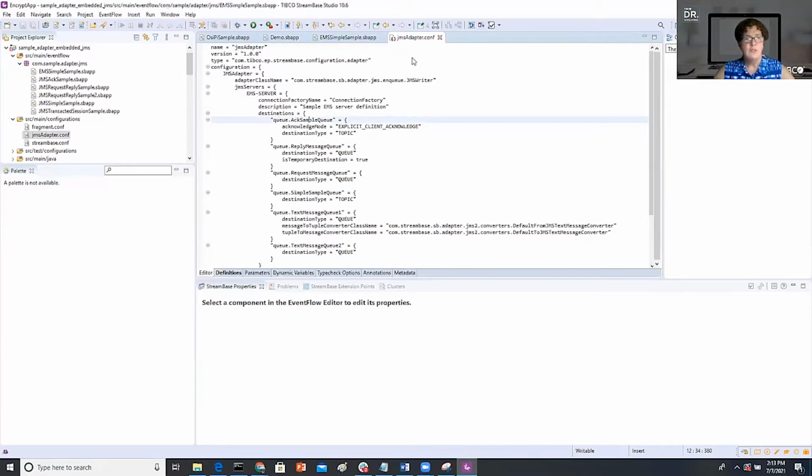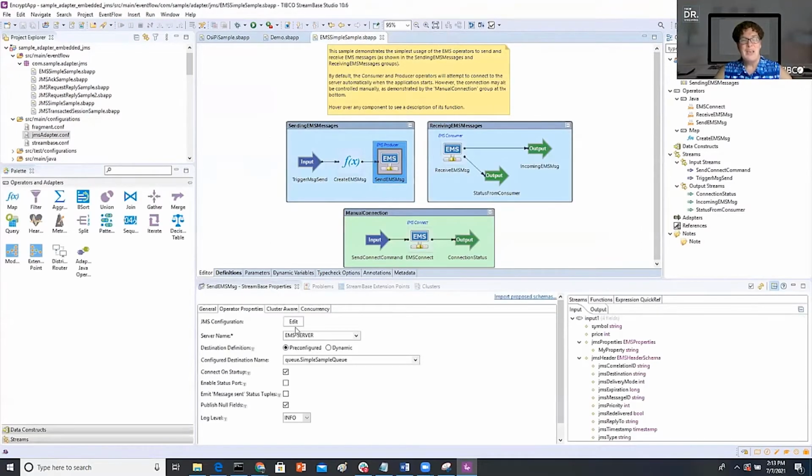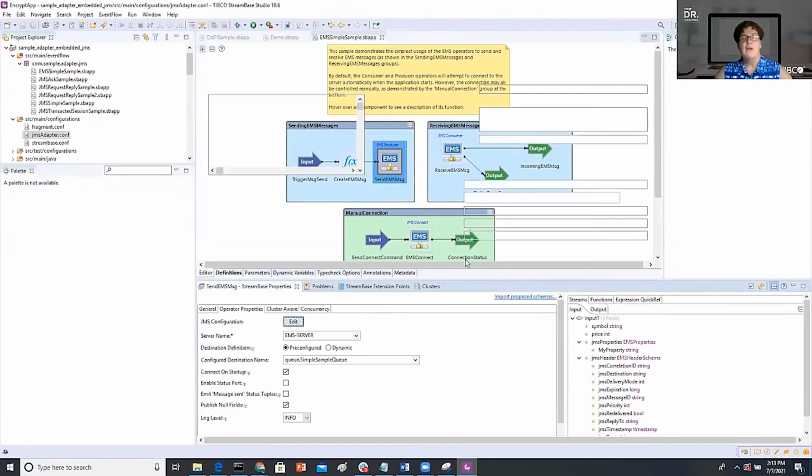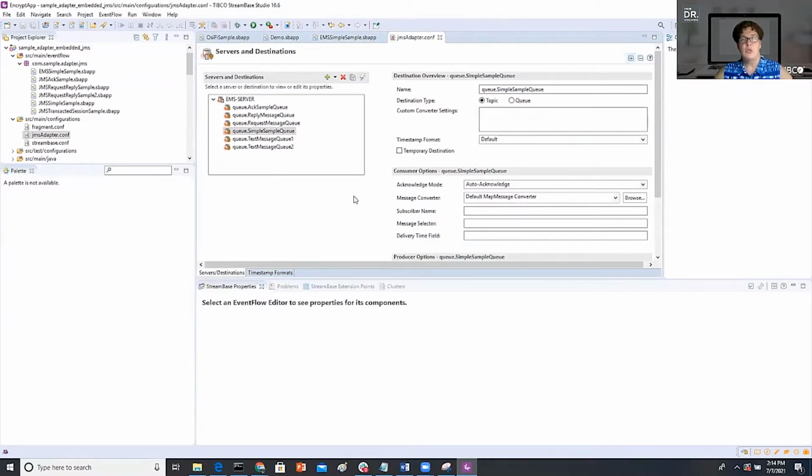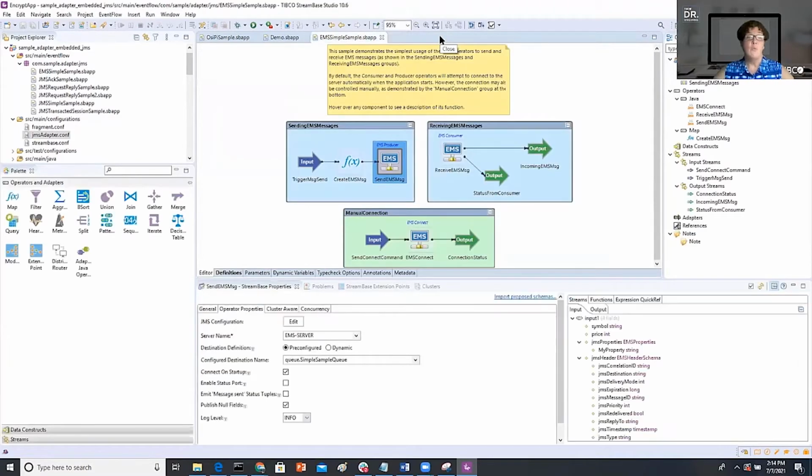I don't suggest you do that. It's way easier to use this form editor. I simply show it as an example that there are at least 3 different ways to configure adapters in Streambase. And so when you drop an adapter onto your canvas and start to use it, you'll quickly find out which one of the 3 ways that particular adapter uses.